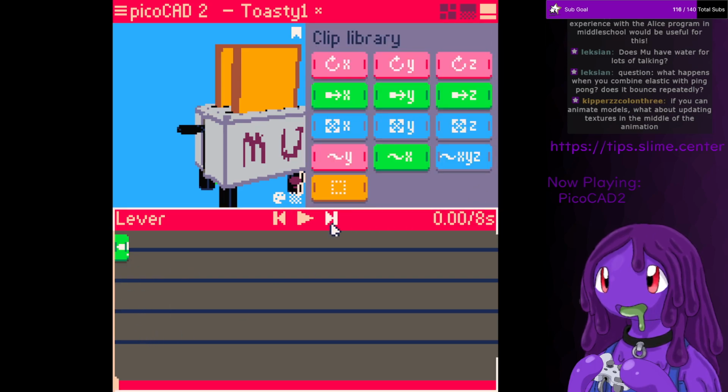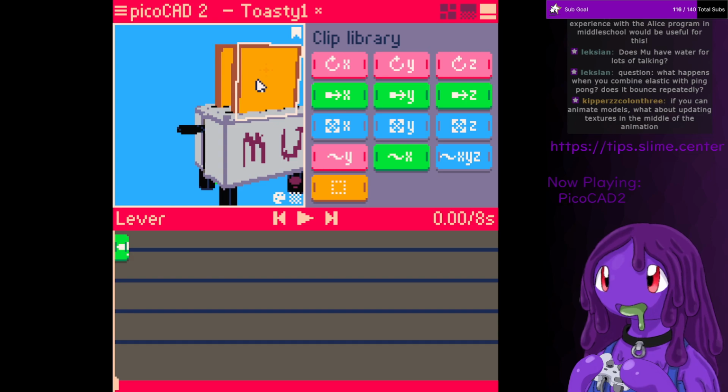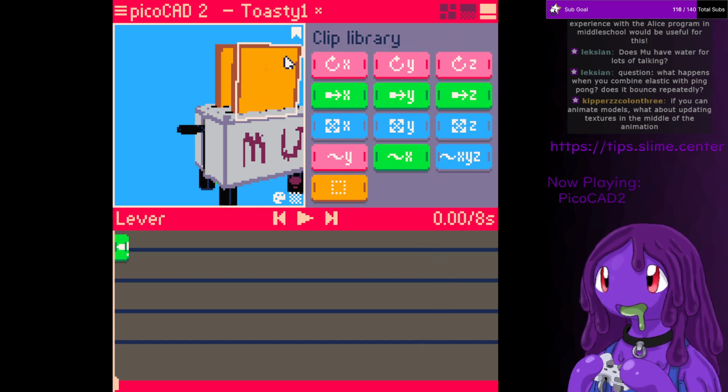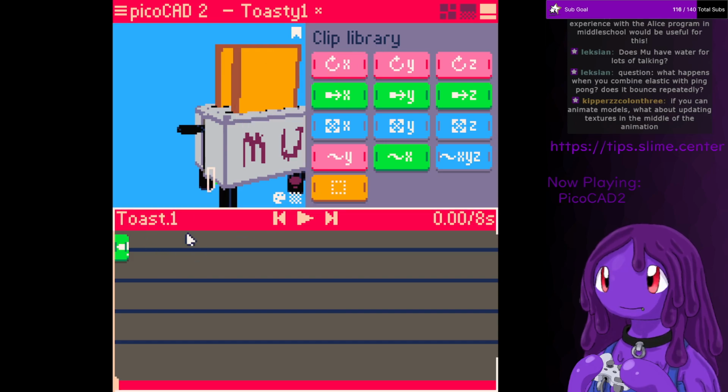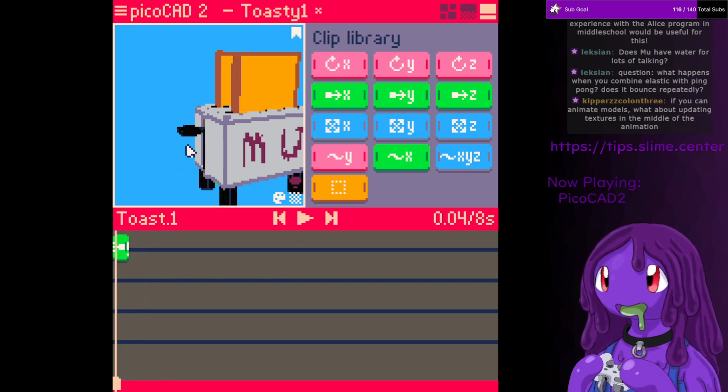Updating textures in the middle of the animation. Not something you can do with PicoCAD, but you can cheat it. Because since you can hide models and thus show them, we can make a second toast model that is burnt. If we make a second duplicate of toast and we hide the toast after it goes in and swap it, that would be one method. Again, kind of out of scope for what we're doing, alas. If I had more time and I wasn't actively explaining every single step, that might be something I do.